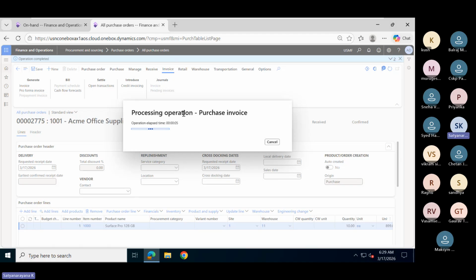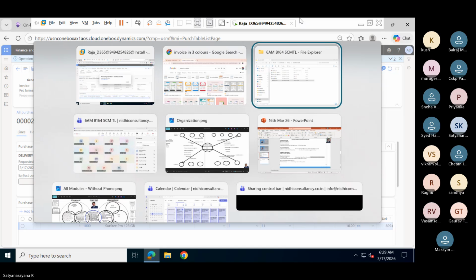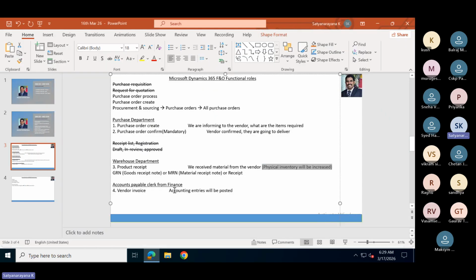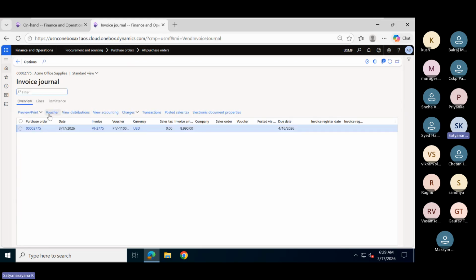Now, if you do like this, what happens? The accounting entries will be posted. I told you accounting entries. What do you mean by accounting entries? So how much amount we need to pay to the vendor? So it will show you here invoice, voucher. At present it is empty.